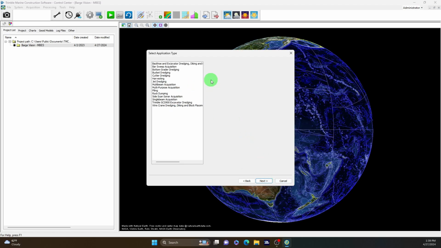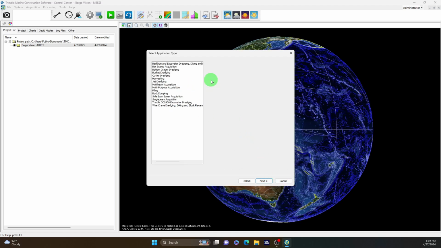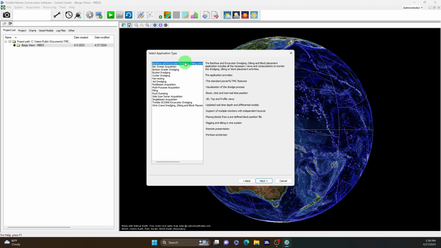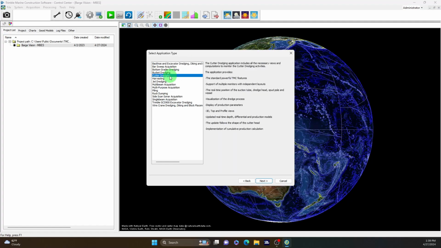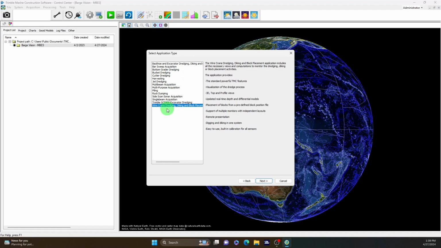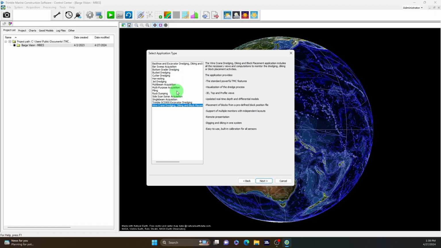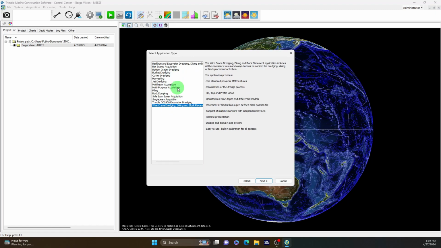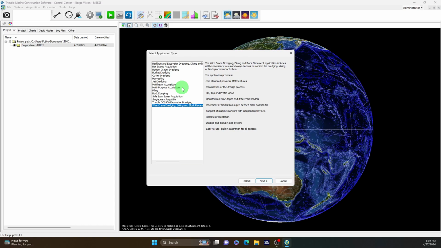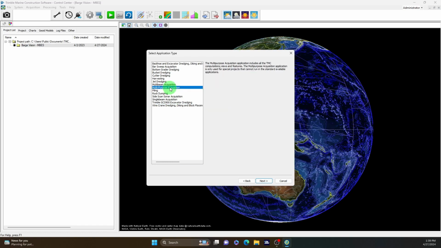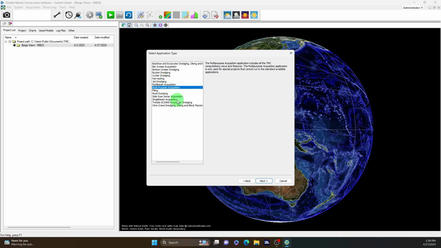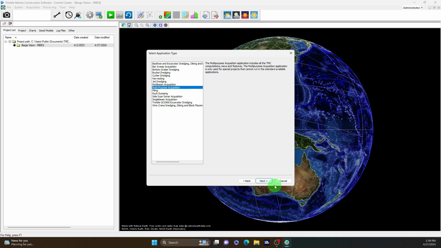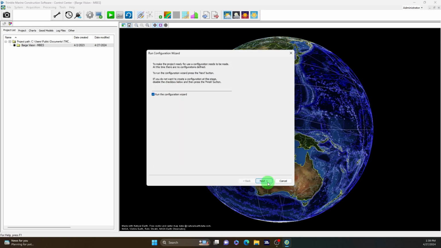Time to choose the application type. Typically, it's going to be backhoe and excavator dredging, cutter dredging, wire crane dredging. For the simulator here, we are going to simulate an excavator, but we're going to select multi-purpose acquisition just because it opens up the amount of settings and drivers that we can have available to us in the future.